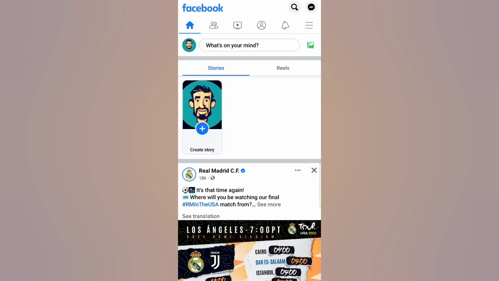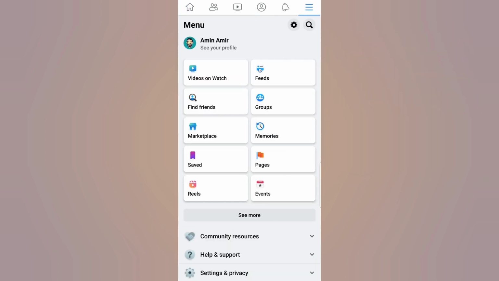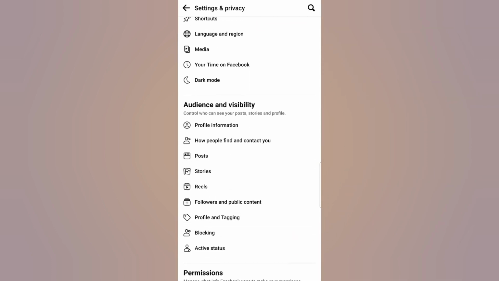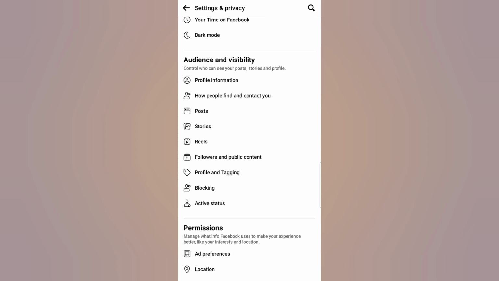So go ahead and open up Facebook. Then click on the three horizontal lines at the top right of the screen, and then navigate to your settings. Here you want to scroll down to the audience and visibility section, and once you're there, click on blocking.